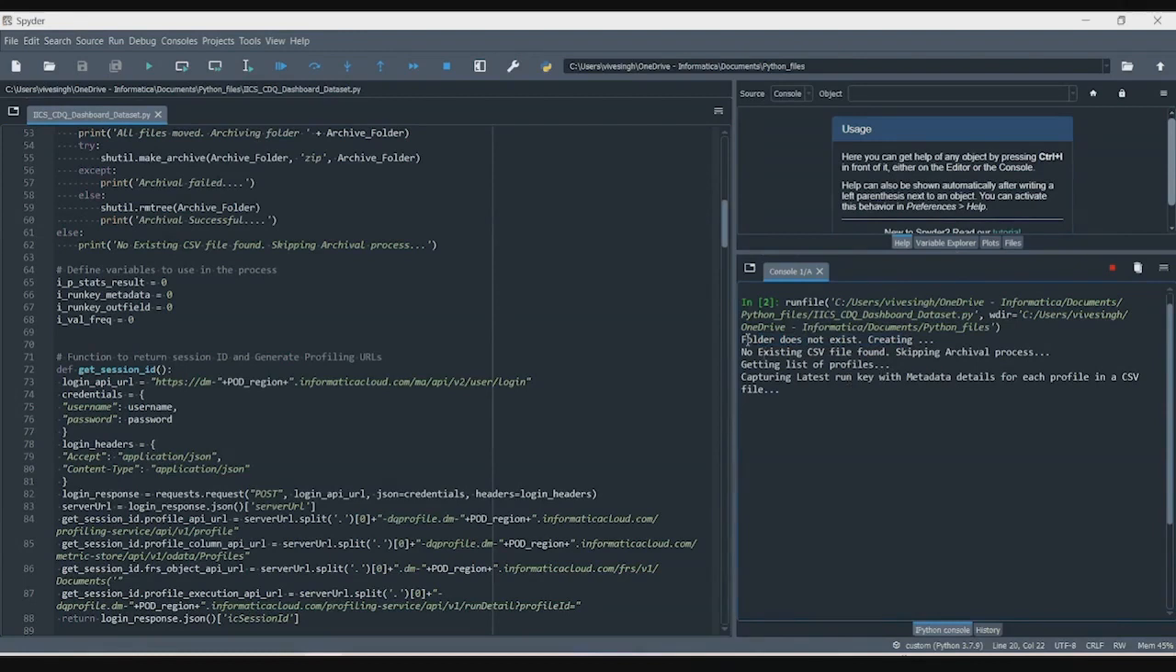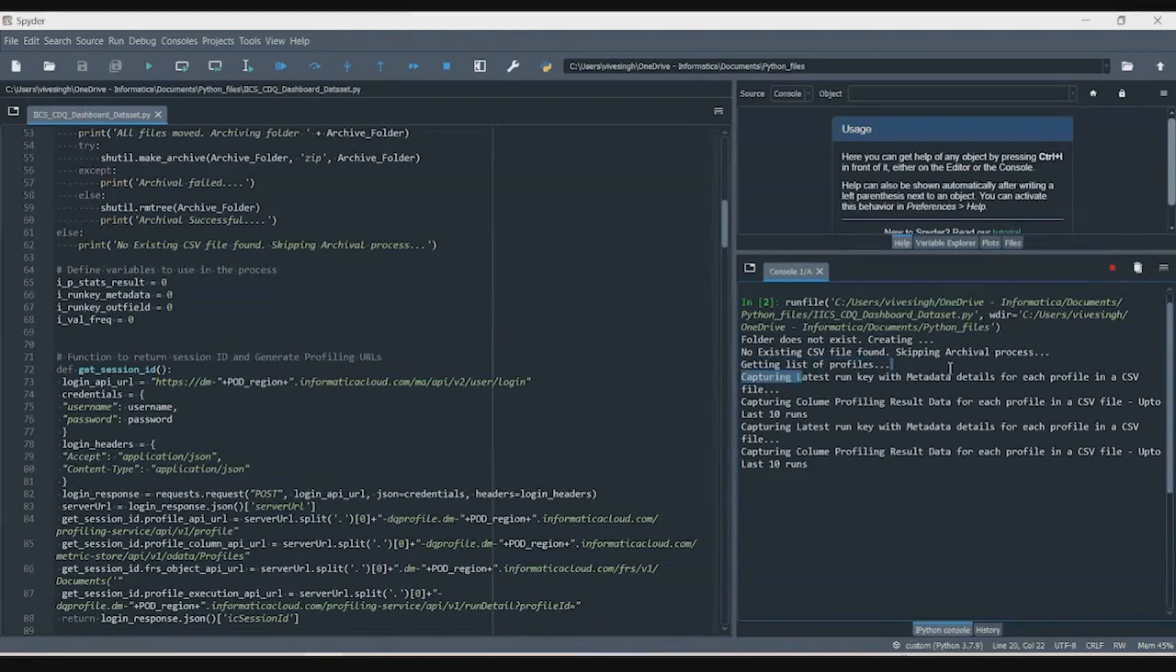So you see, it first checks for the folder, and the folder does not exist, and hence it is trying to create the folder. And once the folder is created, it has started calling the API. So the first API it is calling is to get the list of the profiling, and then it's getting the metadata details, then it's getting the column profiling results, and so on.